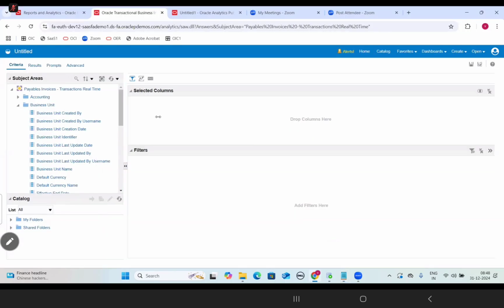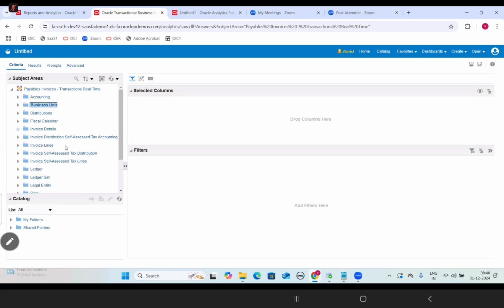There is a symbol; this is the dimensional symbol. If you look at the business unit, all the columns are dimensional columns. So this is called a dimensional folder. Business unit is the dimensional folder. And if you look at the invoice details, if you go to invoice amounts, this is called a calculated column. This orange color symbol is there, right? So this is called a calculated column.